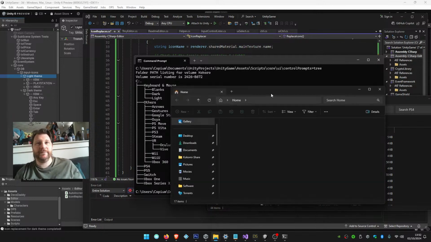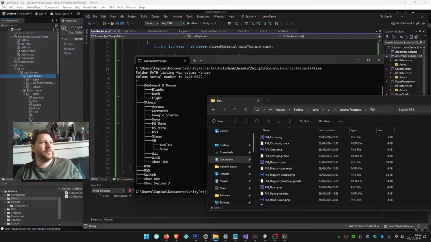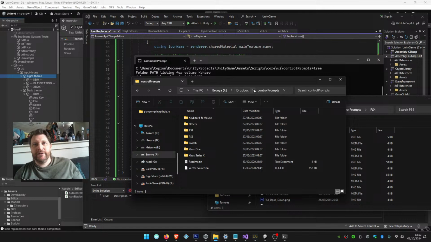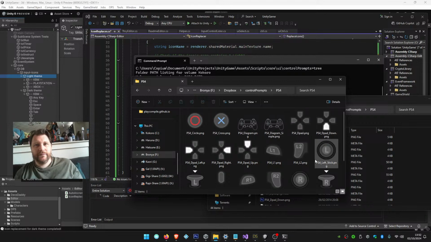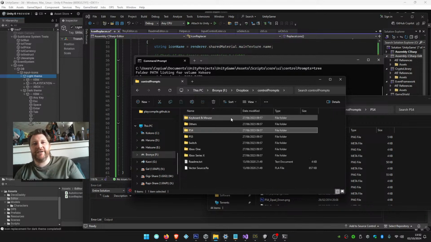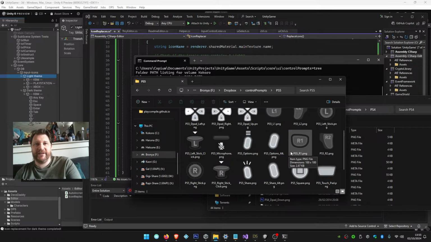Oh, hang on a minute. Hang on, because I have some personal files in my Dropbox. These are also in my Dropbox. Control prompts, there it is. So this is where I've stashed them for years now. PS4. Oh no, what is it? No, I remember. Okay, so basically I use the PS5 as the light scheme.